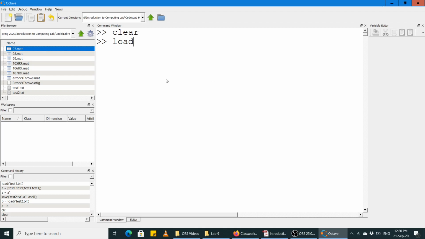So if I want to load all the variables stored in this particular file, 97.mat, I can use the load function. And the load function needs certain arguments. First of all, you need to specify the name of the file, and the name of the file should be specified as a string. That's why we have the single quote character or the double quote character. You can use either. So we are going to load the file 97.mat. You also need to specify the file extension. So .mat is the file extension.